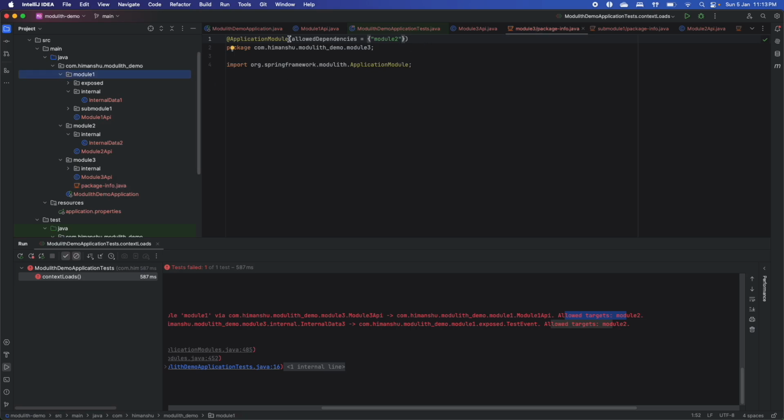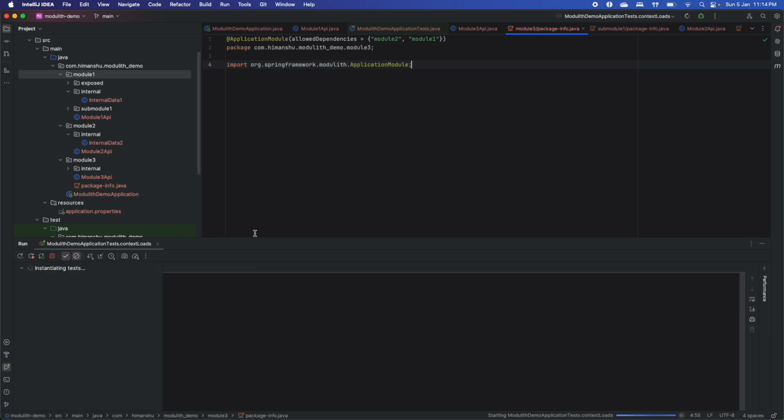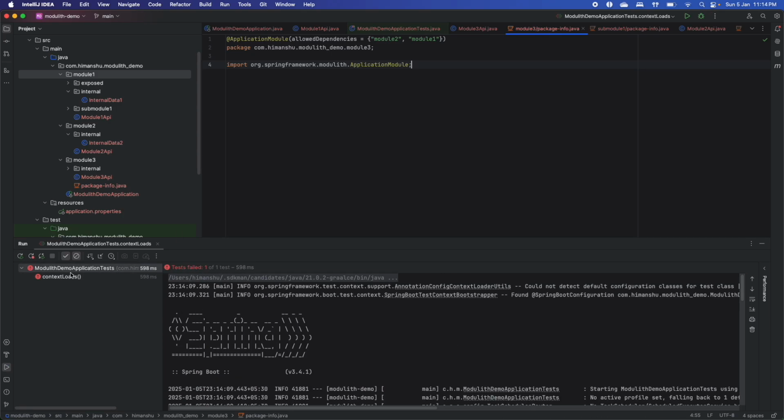So one way is I can just completely remove it and by default it will start accessing all. But let's say you have a requirement, you only need to access certain modules. You don't want the complete access. Then I have to specify module 1 here and it will still fail. Oh no, it will pass, sorry. It will pass for now.